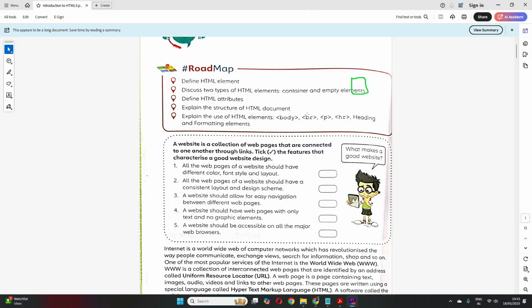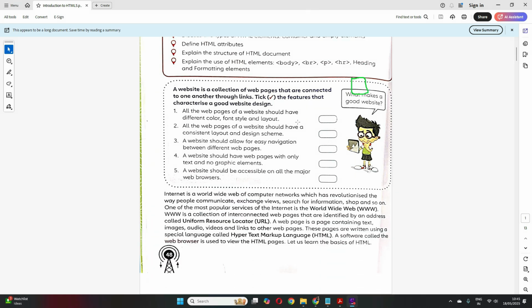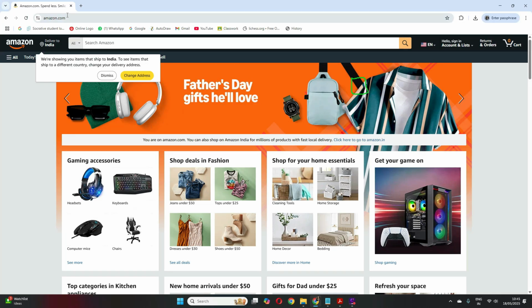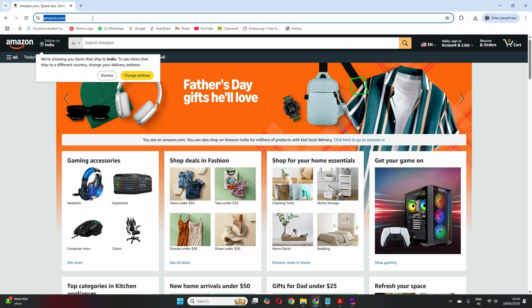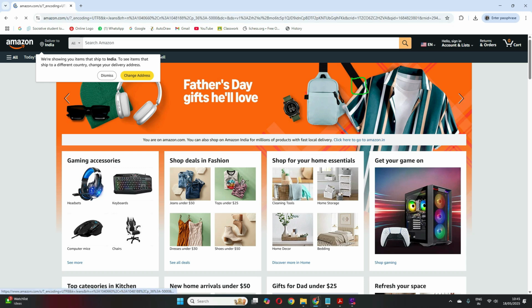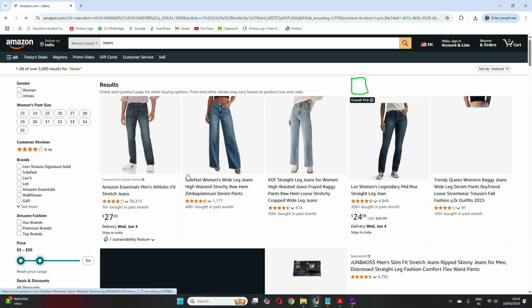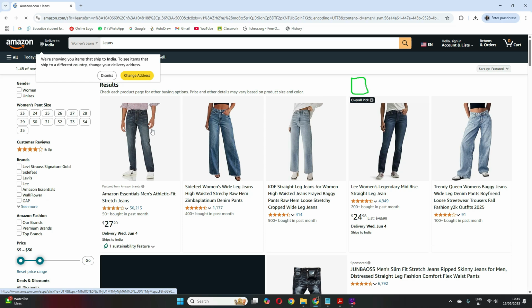Now we all know what a web page is. Like when we open www.amazon.com, this is the web page, correct? So all the web pages are generally interconnected. Suppose this is one web page. If I click here, another web page opens, right? So there's a link between the web pages.